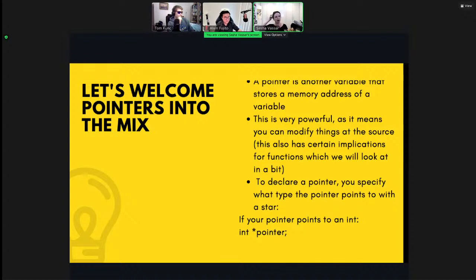But this is quite powerful because what it means is that you can modify things directly at the source. So if you have the memory address of something and you make changes at that memory address, you're actually modifying it straight in there.